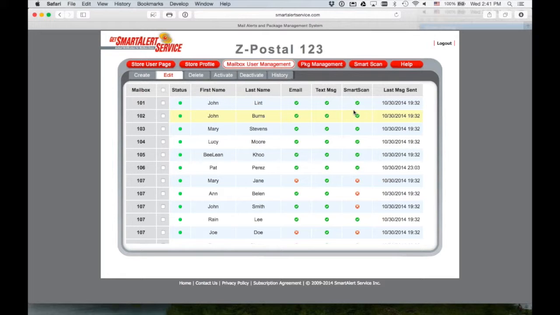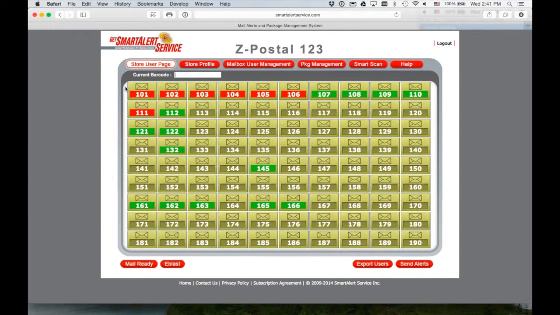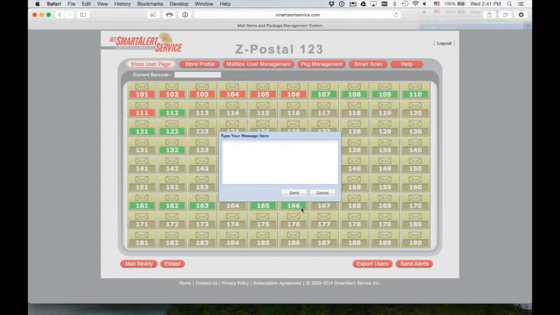When you go to Store User page, you will see that SmartScan mailboxes are lit up in red, while the regular activated mailboxes are in green. You can also send your SmartScan mailbox holders custom messages and store announcements.